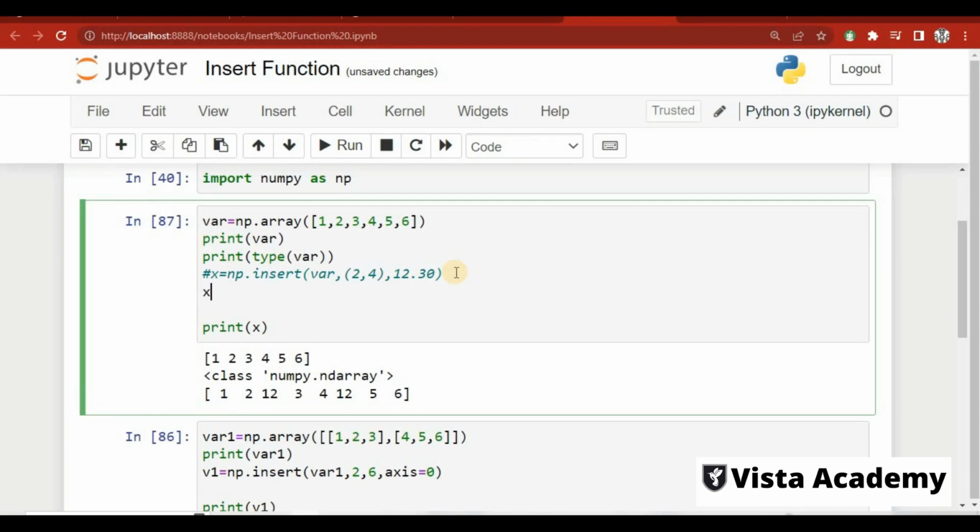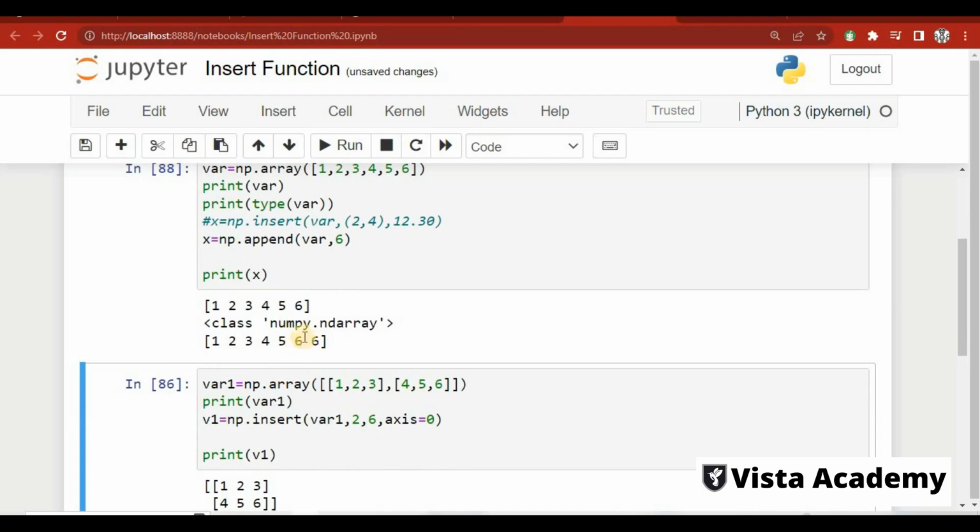So I will use a variable x equal to np dot append, and first of all we have to take the name of our variable. The name of our variable is var here, and then I will put the value here as 6. So it will add value in x. I will just run it. So it adds value 6 here, added at the last point.